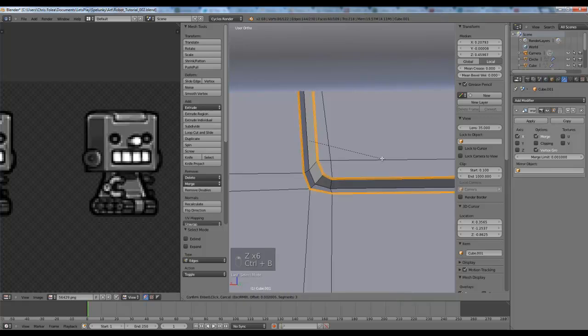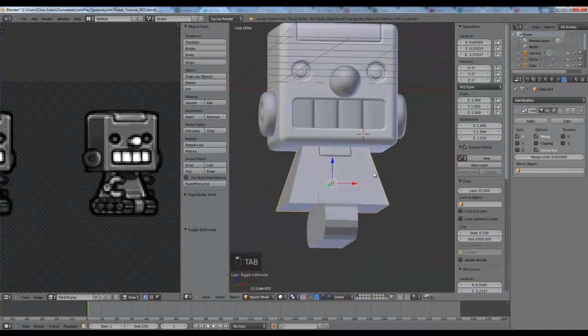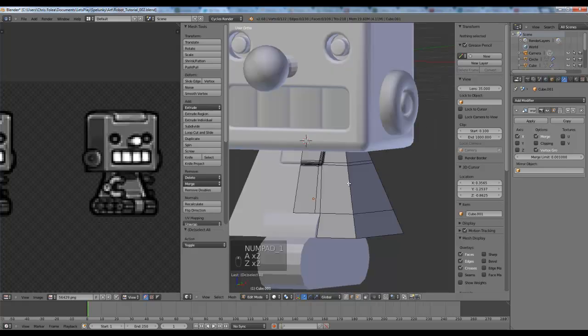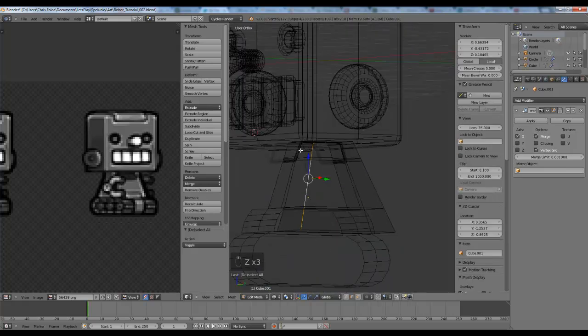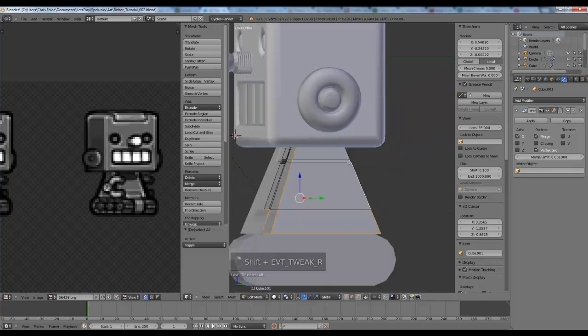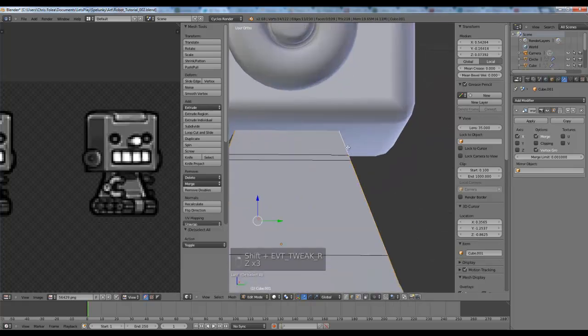And we can hit Control B to bevel them. Nice and smooth. So now we have this nice neck area. Very cool. And then we're going to take the rest of the edges on the body that are visible. We're not going to worry about the neck area since nobody can see that. And we're going to bevel these as well.